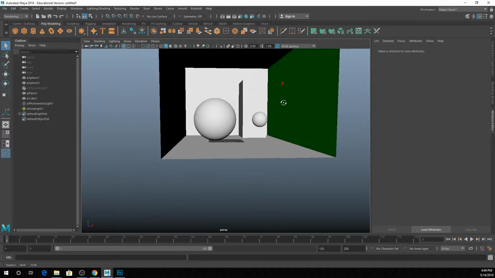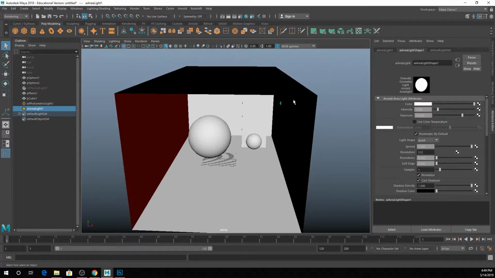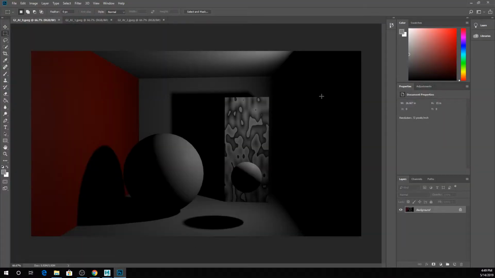But this is basically the scene setup. I made it the same for the Arnold and Redshift test. This is the only light in my scene, and it's just facing away from this green wall. So again, if you look at this, it doesn't look particularly nice as an image. The shadows are completely black. This whole wall is completely black. It's kind of gross looking.